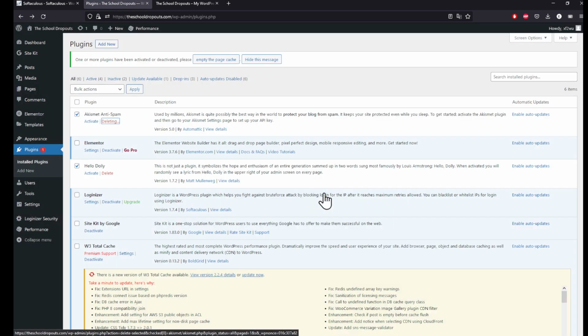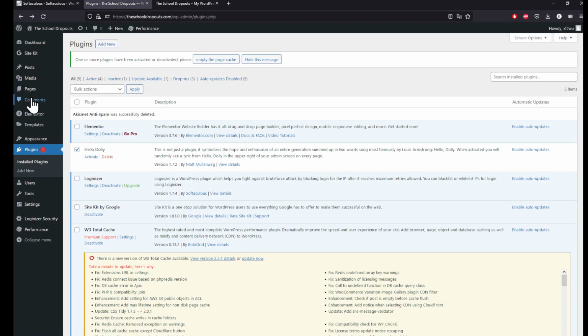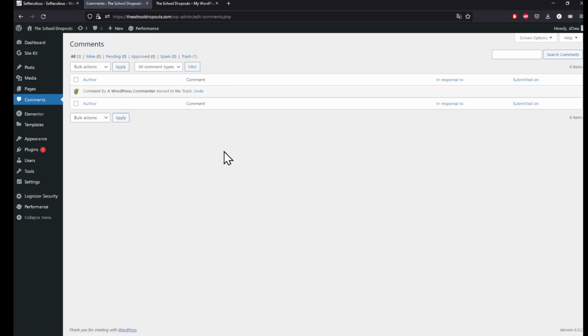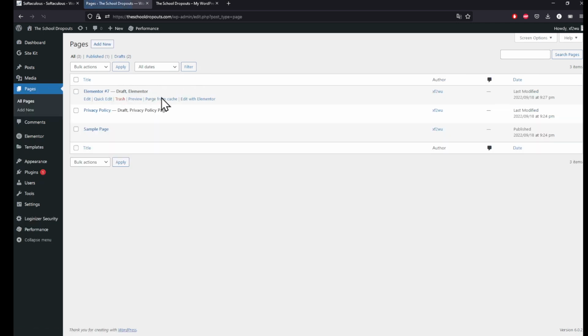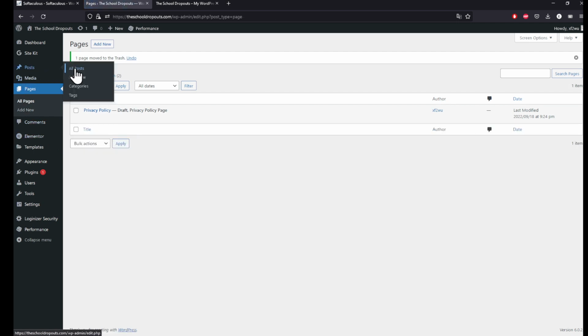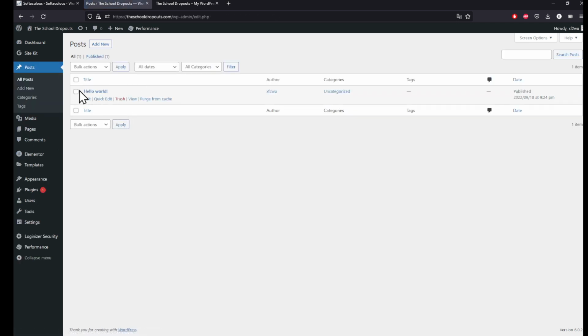Click on delete. The next thing is we're gonna delete a comment. Click on comments, choose the comment from a WordPress comment and click trash. Then head to pages. In the pages section, if you have any like Elementor stuff like this, click on trash as well. If you have a sample page, also trash that. There's no need for that. Go ahead to your posts, click on all posts, find the hello world and click on trash.